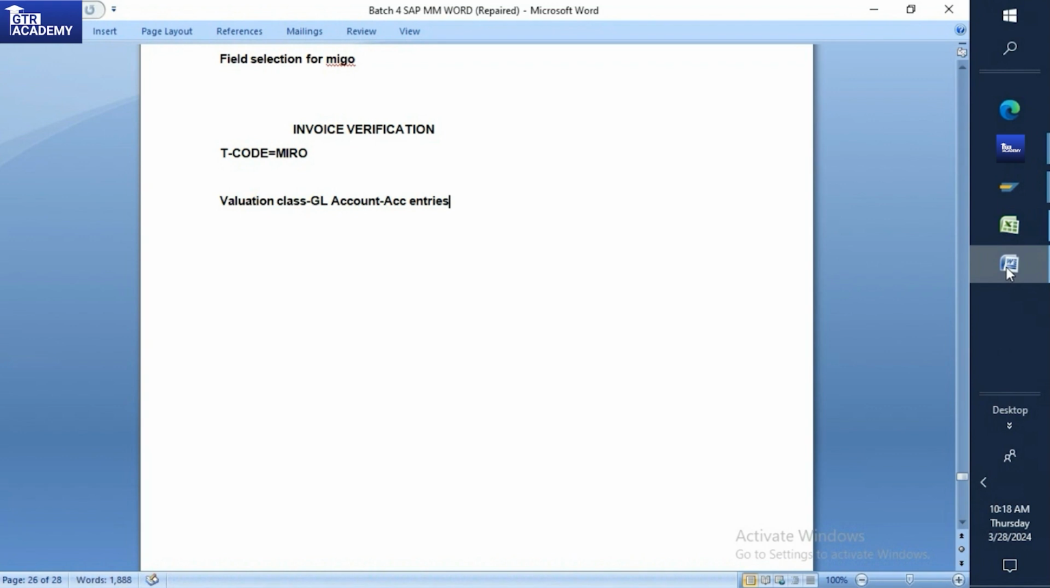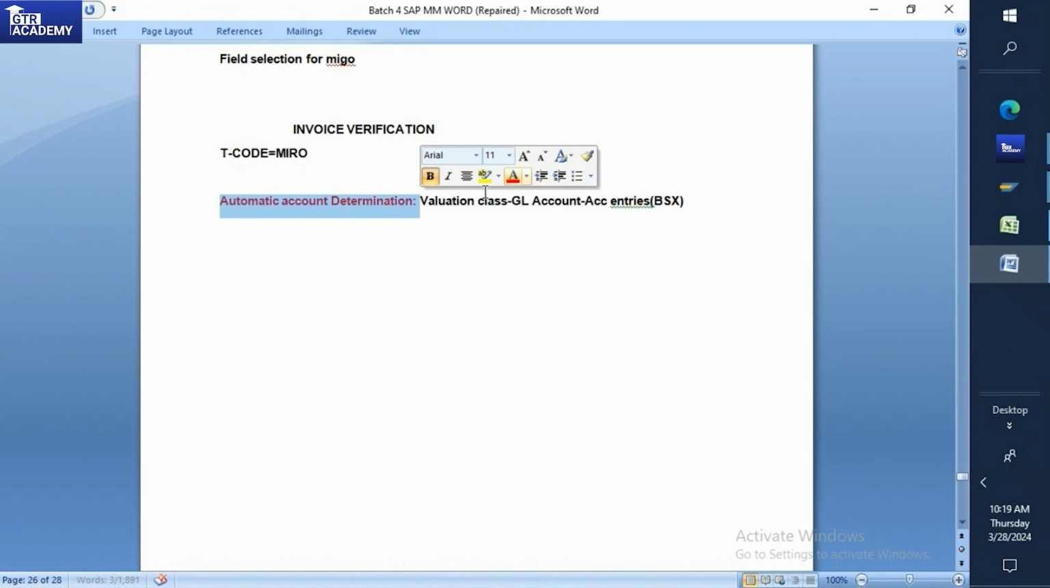Accounting entries is nothing but, I'll write only one example, BSX. There are so many accounting entries out there. This is the topic where you will learn automatic account determination. It's a very important chapter where you will learn all this linkage. In the automatic account determination chapter, the material master will be linked to the valuation class. This valuation class will be linked to the general ledger account.